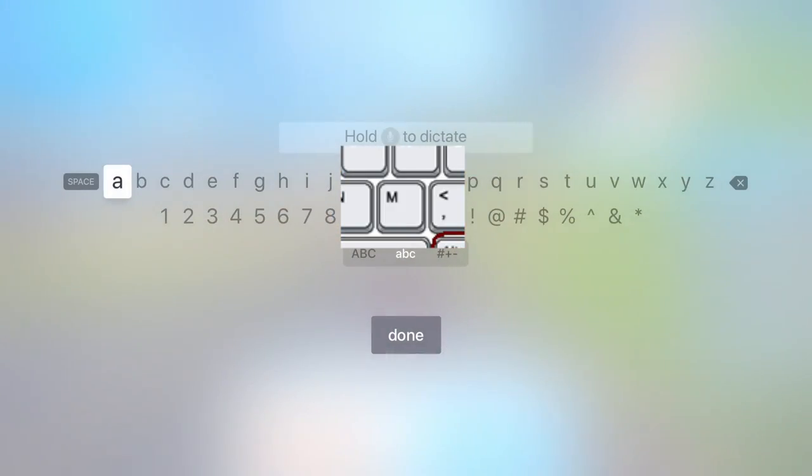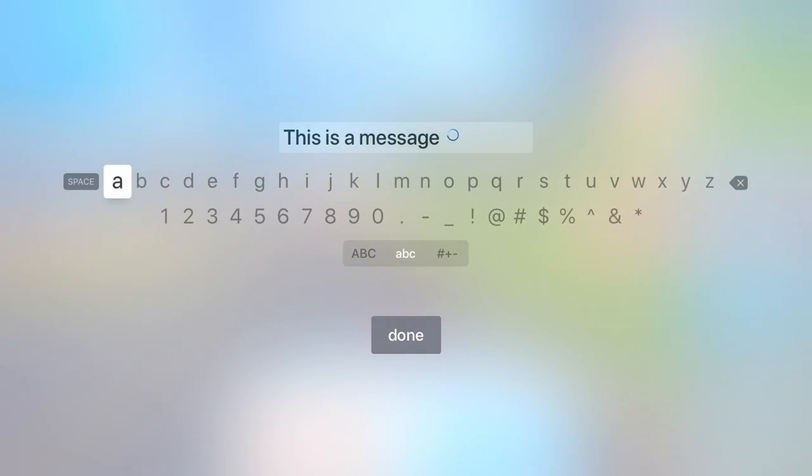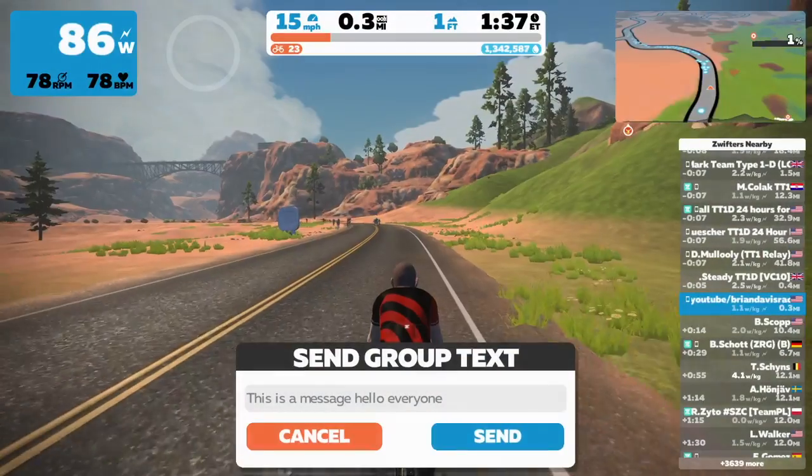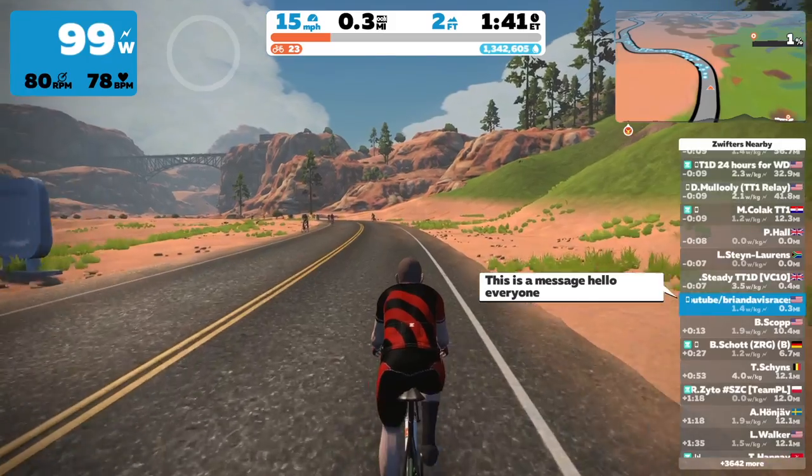Now hit the down button on your keyboard and you'll pull off a U-turn, which is super rad. Hit the M button and you'll be able to get into the group messaging. This is Apple TV, so I did this with my voice, but just to show you where it shows up. Right there. Okay. So you can message everyone.